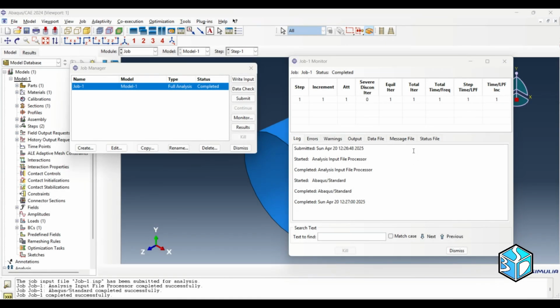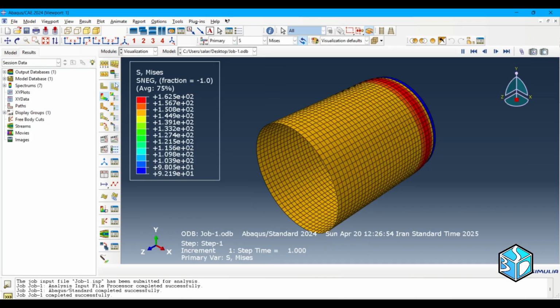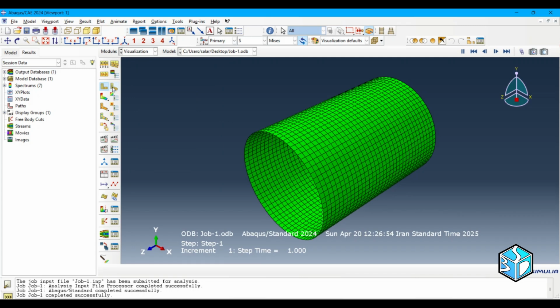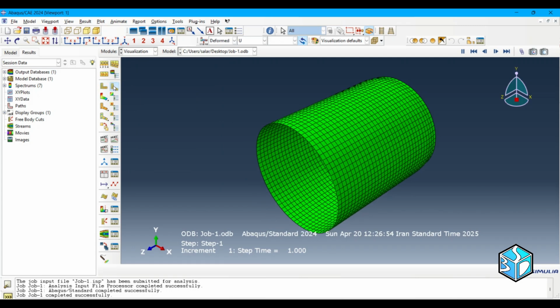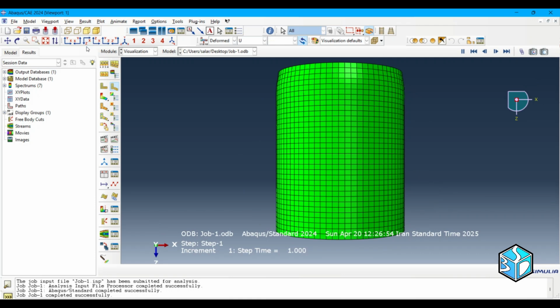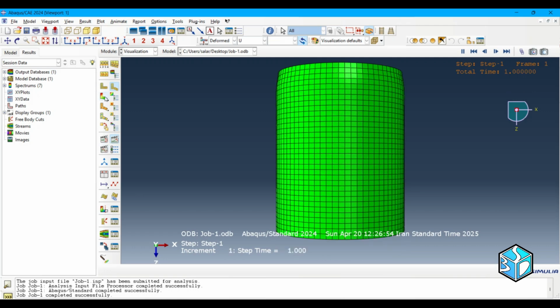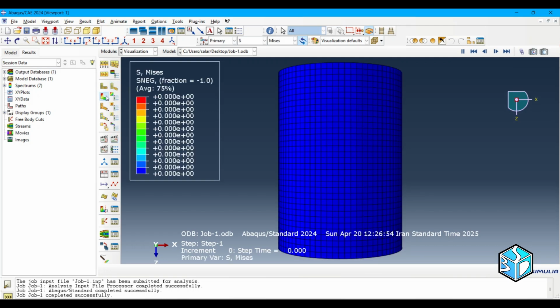The simulation just finished. Let's check the result. Cool. You can see the effect of the shell edge pressure on the geometry of this shell. You could have even some kind of animations.